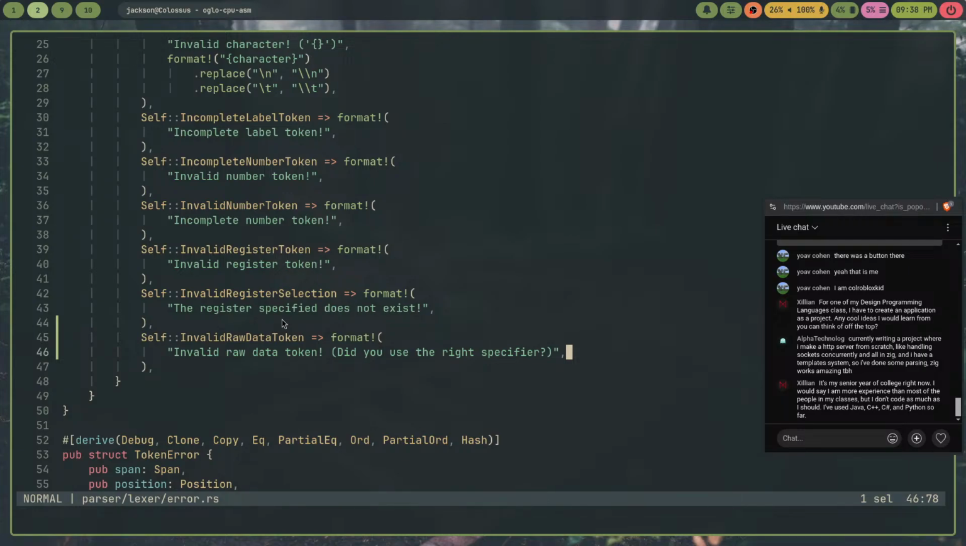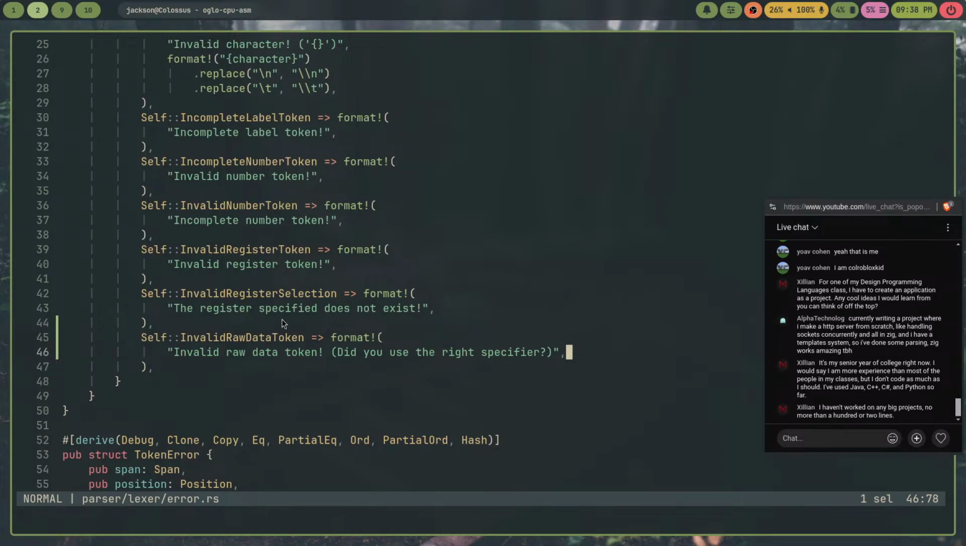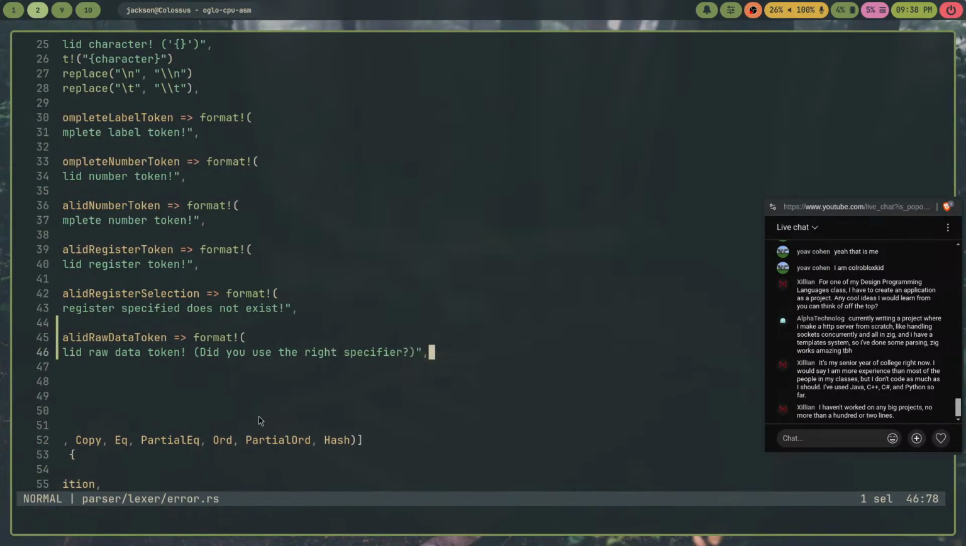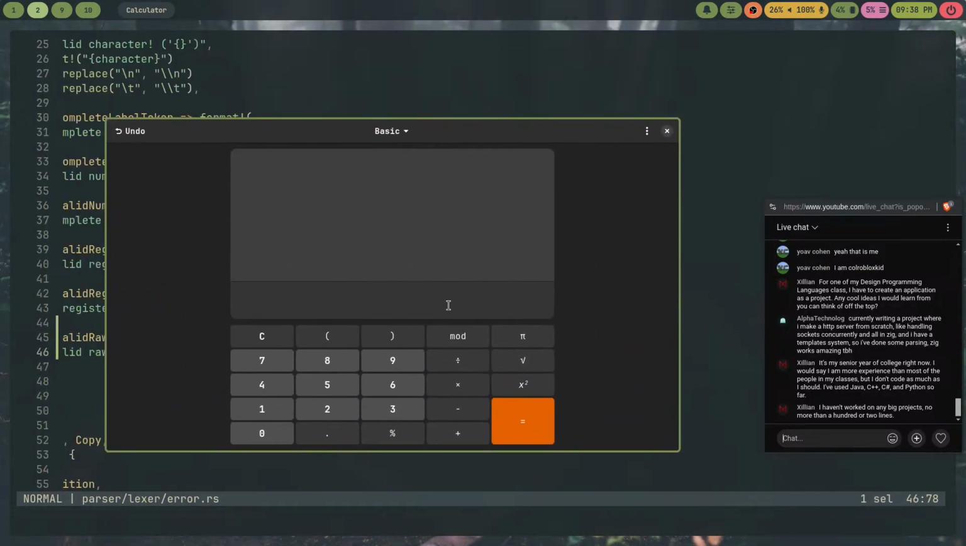It's my senior year of college right now. I would say I'm more experienced than most of the people in my classes, but I don't code as much as I should. I've used Java, C++, C#, and Python so far. Right, so here's what I recommend. Make a calculator. And I don't mean the beginner calculator where it asks for two numbers and adds them. I mean an advanced calculator, one that can parse mathematical expressions. So for example, I could have 2 plus 3 times 4, or I could have 2 plus 3 times 4 in parentheses.